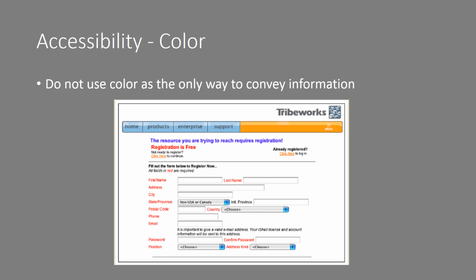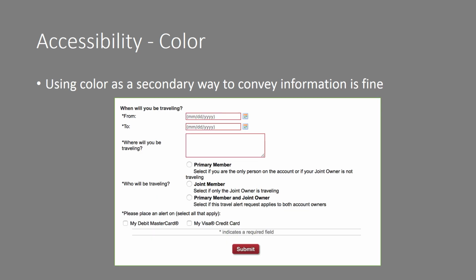This is an example of one screenshot that you wouldn't want to use, just because it only conveys the required information through color, and that could be difficult for people with color blindness. Next slide. Using color as a secondary way to convey information is fine, as long as there's another way to do it, so somebody with a color blindness issue is able to see this.